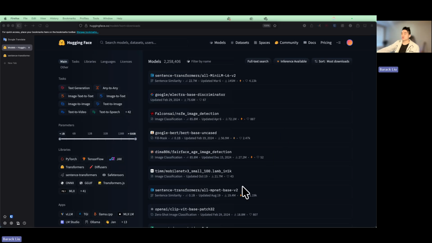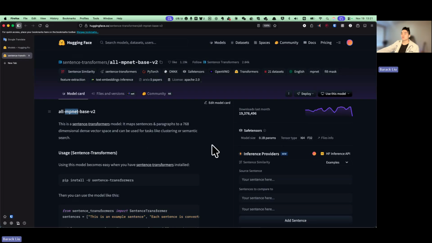Again, we choose an AI open source project from the ranking sorted by downloads. So we will choose this one, all-mpnet-base-v2. So this is the front page. And last month, the downloads were 19 million.